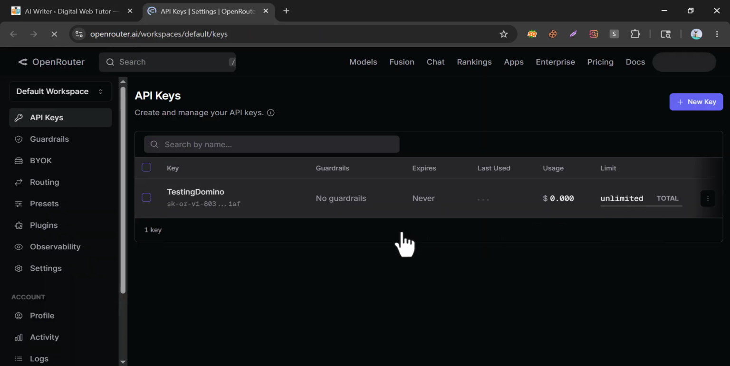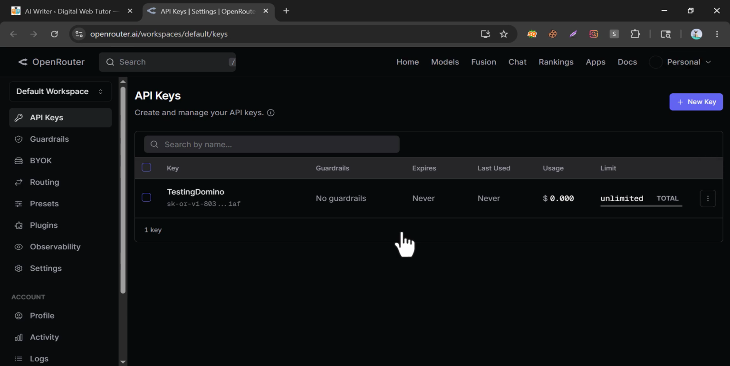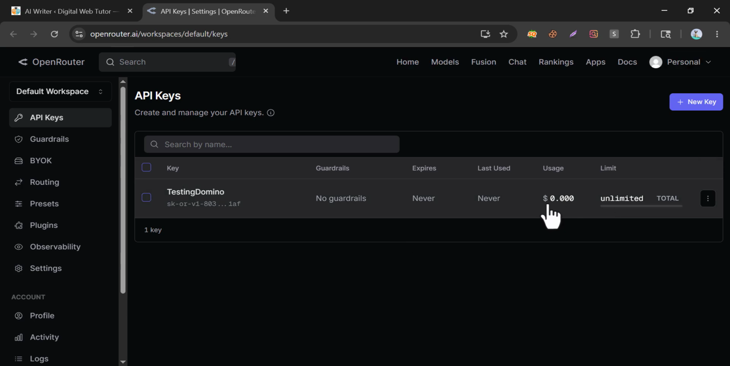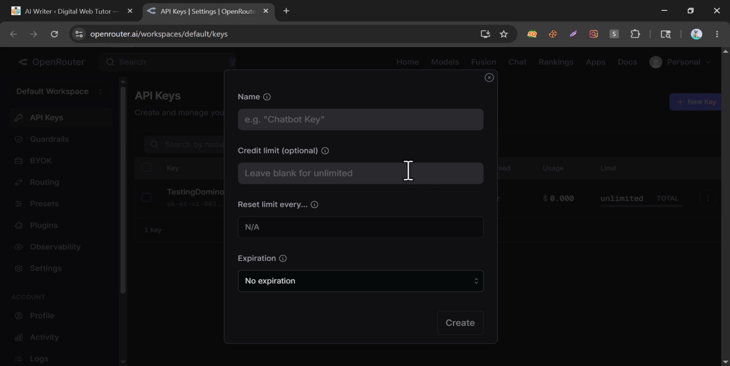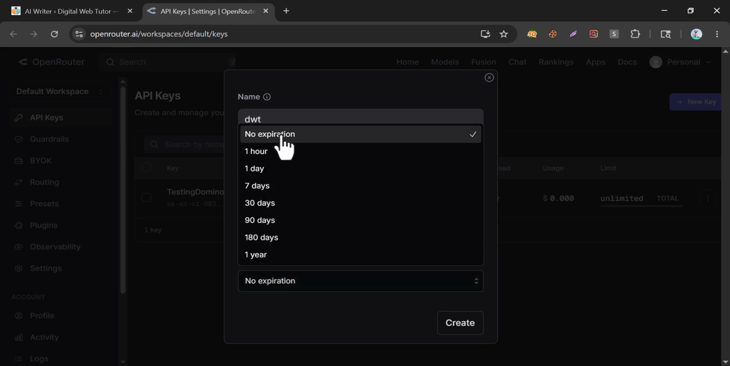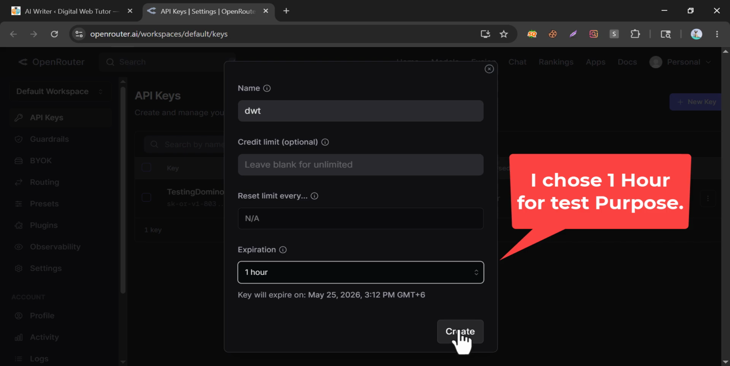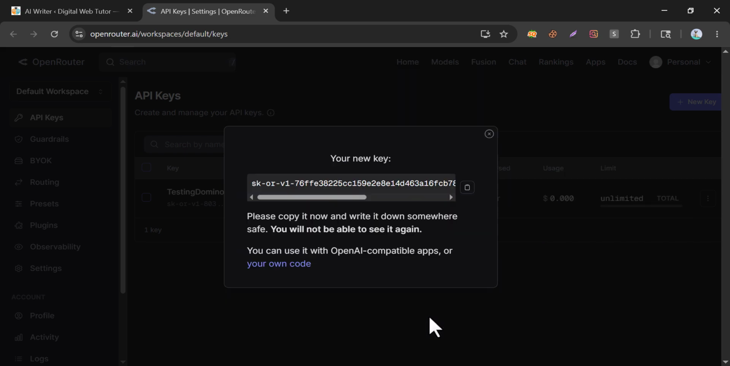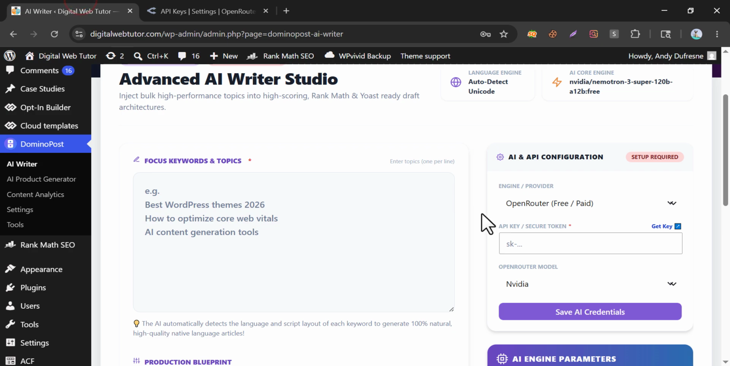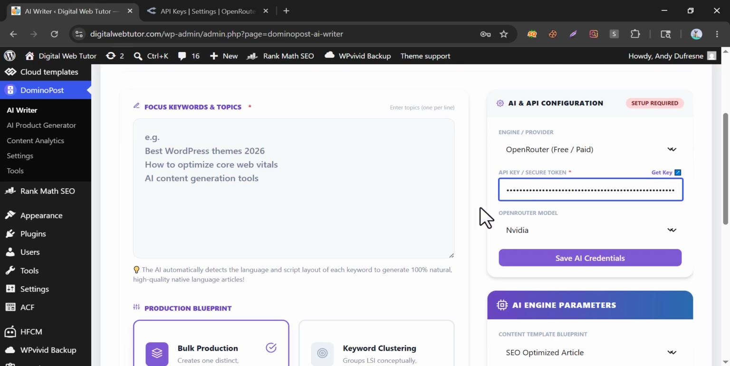If you don't have an account on this platform yet, just sign up. Once logged in, you will see the interface. Click on New Key. Fill in the details. Choose No Limit for duration and create the key. Copy this API key and paste it into the DominoPost API configuration, then save it.